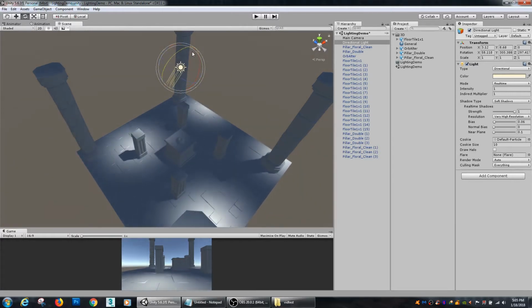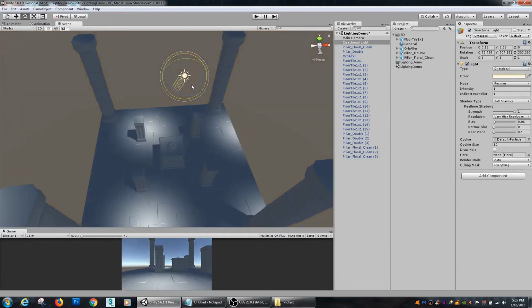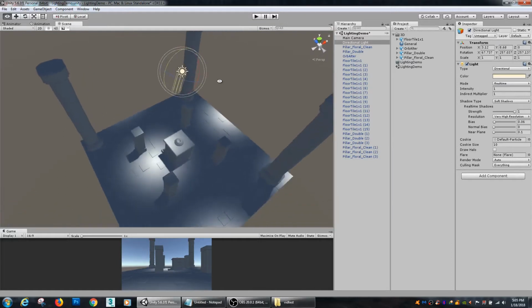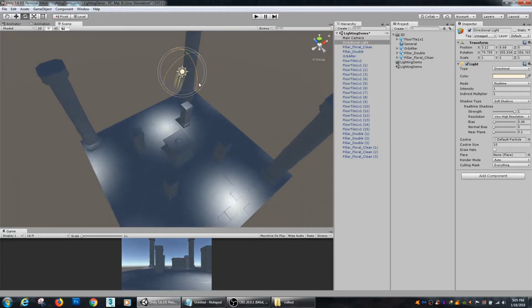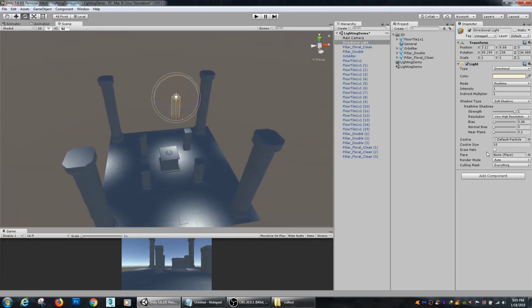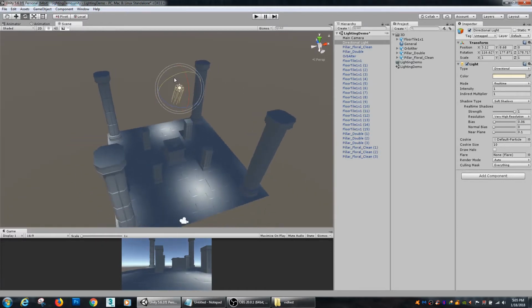Now, since this is a directional light, it is filling the entire scene because it's like the sun. If this were a spotlight, then it would be confined to the area of the cone's angle of that spotlight. But again, since this is a directional light that fills the scene like the sun would, it keeps a pattern of those cookies.